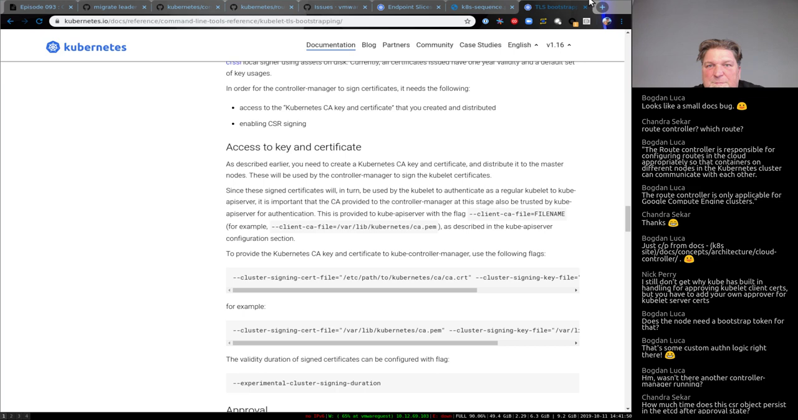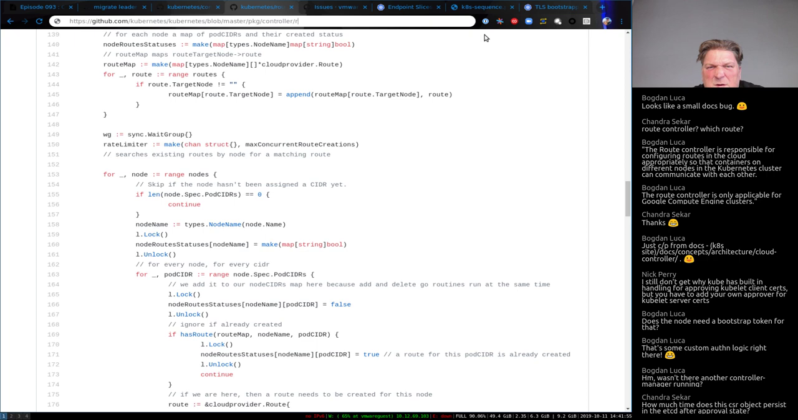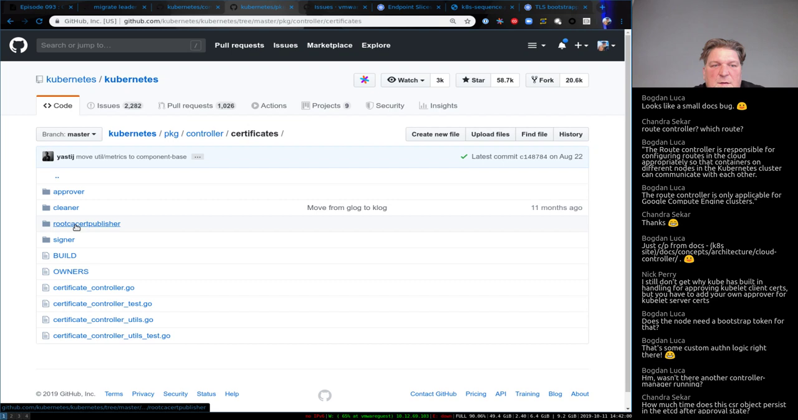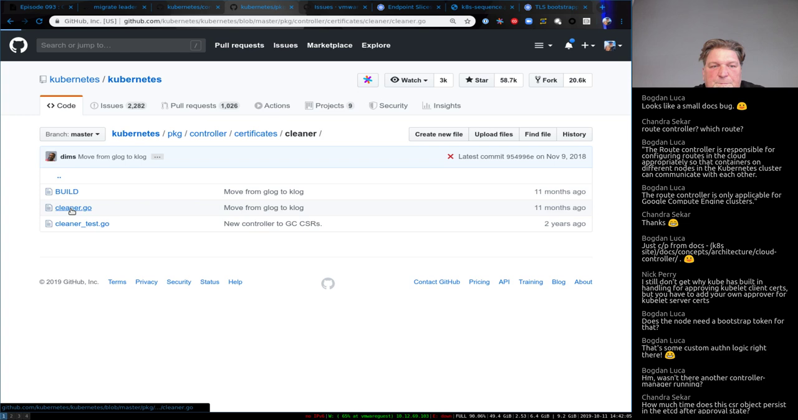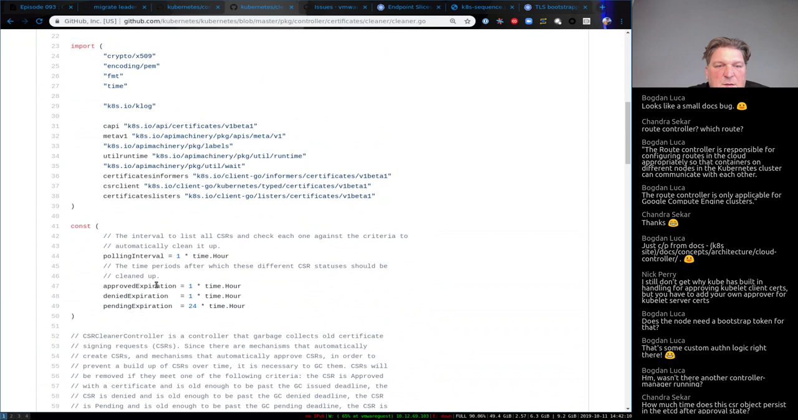in this episode. Controller, certificates, cleaner, the approved expiration is 1 hour. So it will stick around for 1 hour before it is actually removed by the CSR cleaner. What if I didn't want it to ever be cleaned?